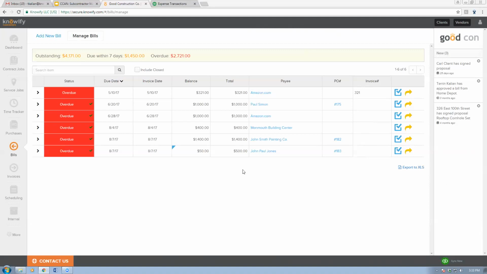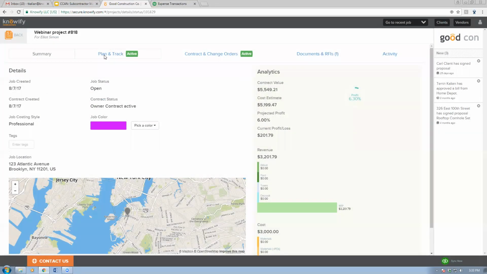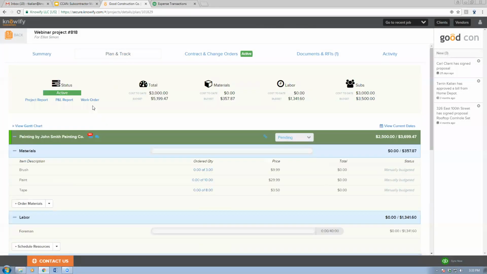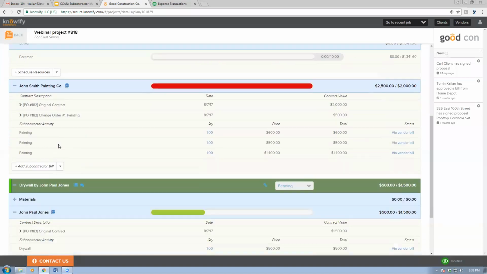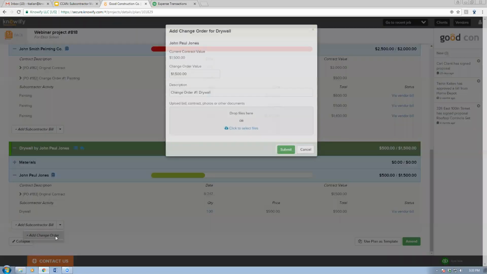Change orders to subcontractors. I scraped the surface of this briefly, but basically you don't need to create an additional phase of the job unless you want to track it against a different purchase order number. What we let you do is come down to your contract with the sub. Here's John Paul Jones' contract, and I can click Add Change Order. This way, it'll actually increase the value of the existing change order. And what you're writing in here is the value. We suggest the value just based off of the contract.